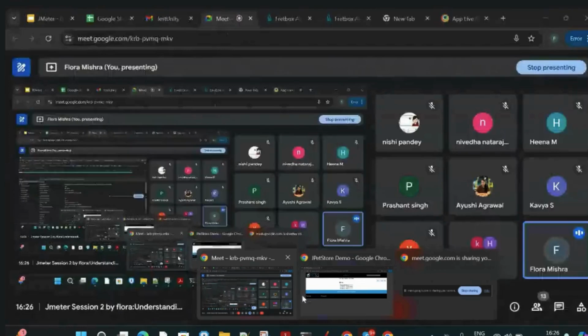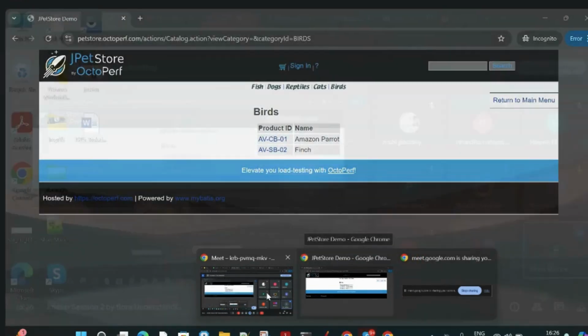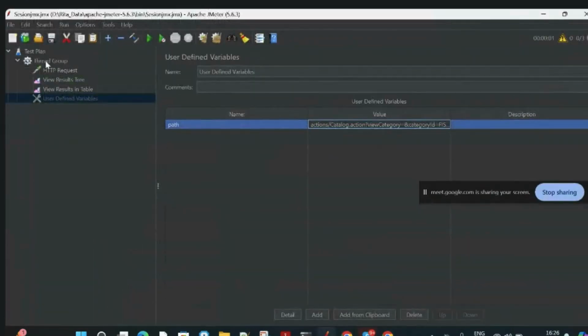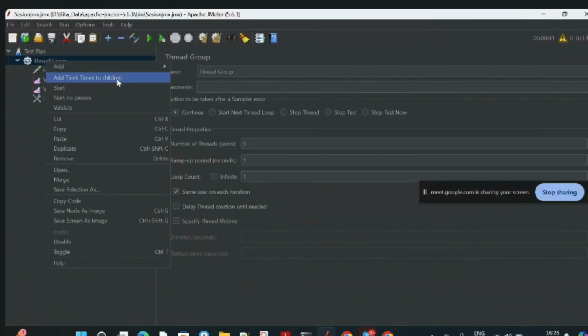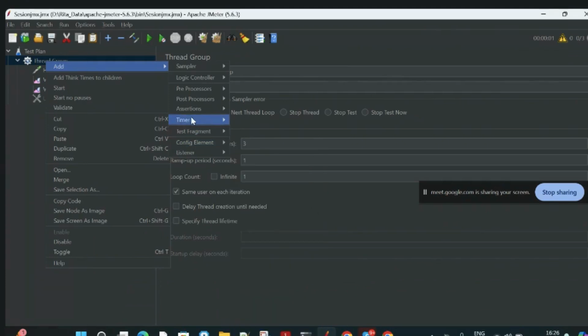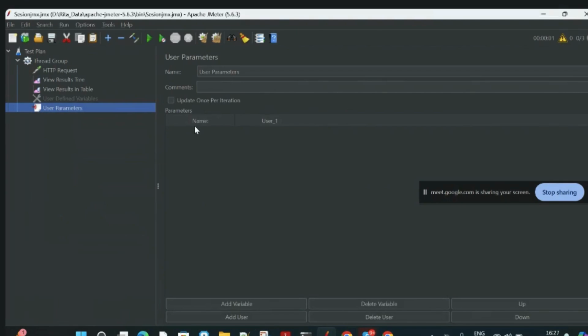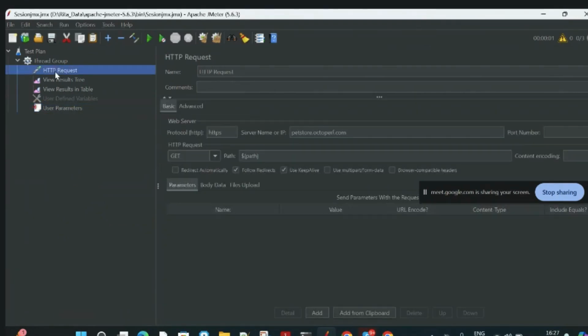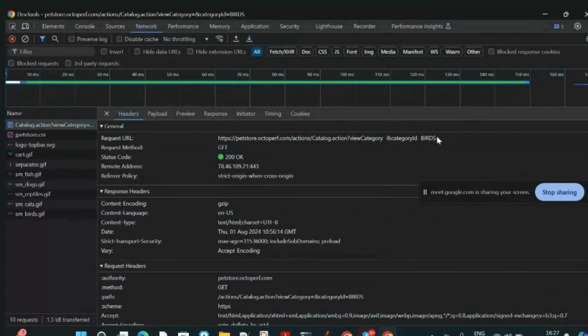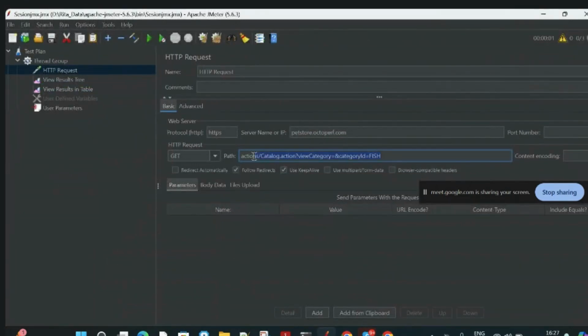Similarly, how we defined a user defined config element in JMeter, we have something called the user parameter preprocessor. So the same request I'll keep now for multiple users. This is the path from action. We will take the path.